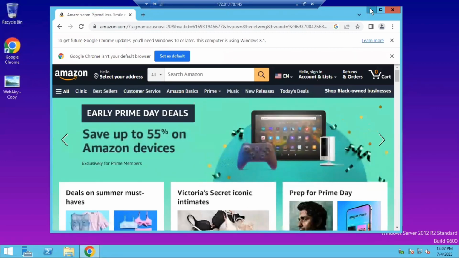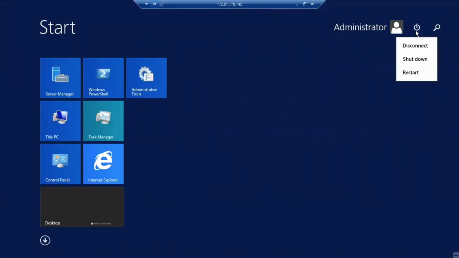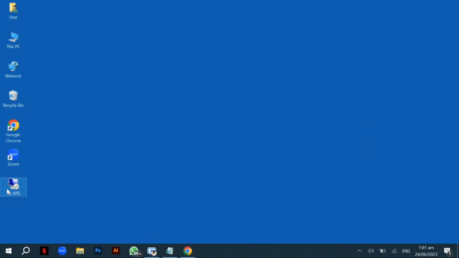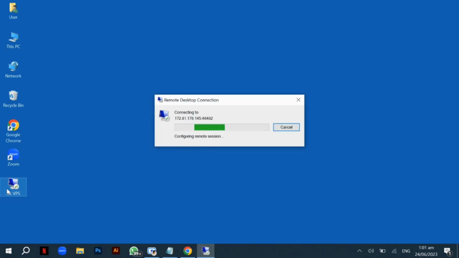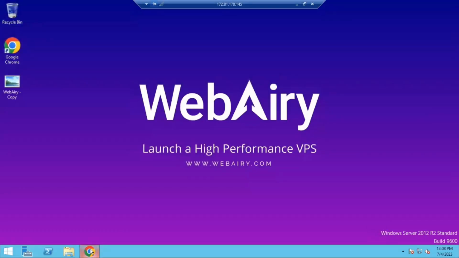There is another way to disconnect your VPS. Click on the start button and click on this and simply disconnect. This is a similar disconnect process which you can do. Now I'm going to show you how you can connect through remote desktop. Click on the saved icon to connect to your VPS, and it is not going to ask you for the password. Again, all the windows are intact.